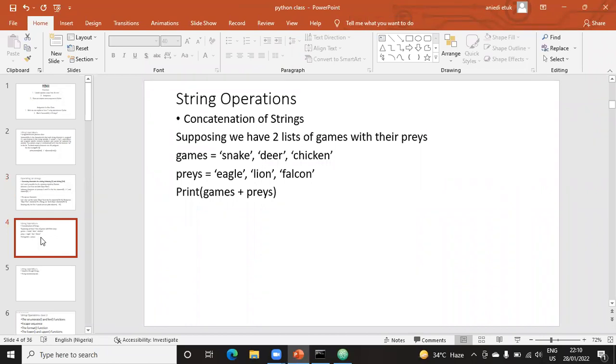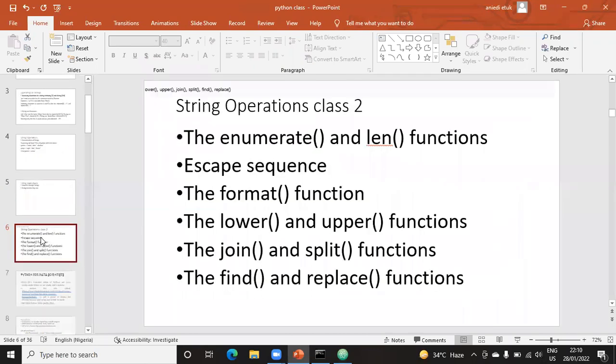Yes, we're supposed to look at concatenation of strings, but that is not a problem. I think we are going to put that as an assignment. So we are going to read on concatenation of strings to discuss in tomorrow's class.